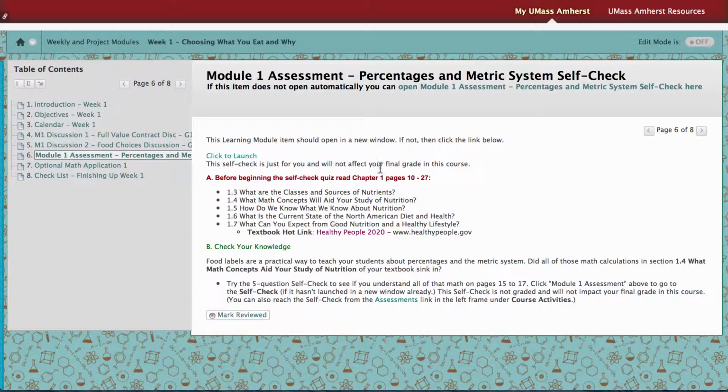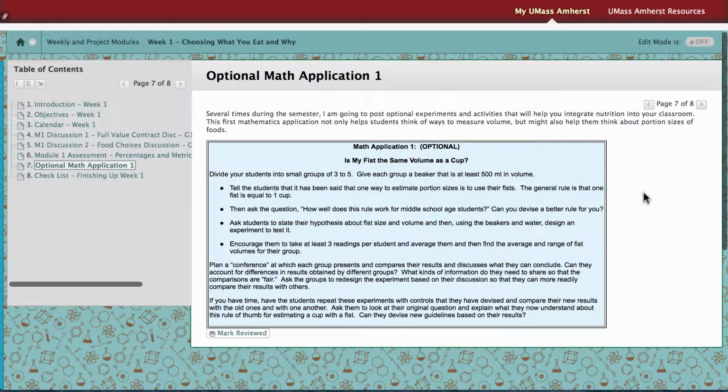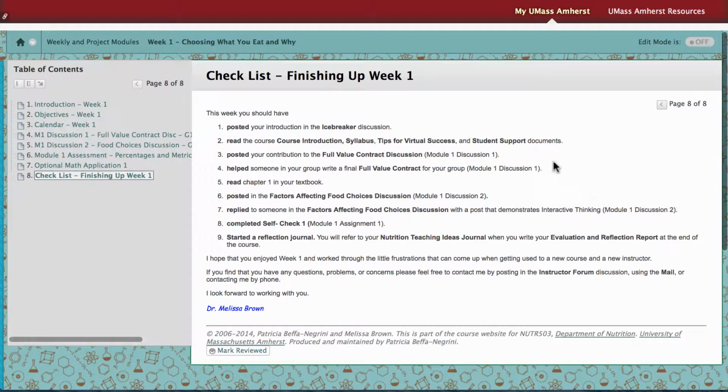Now, when this opened up, it automatically launched the assessment. But you do want to read these pages before beginning the quiz. So if it does go click to launch and you're not ready to take it, just hit cancel and you'll get back here. So you would want to read these pages of chapter 1 and then begin the little self-check. And there's a little optional math application that you might want to do with your students. So read that. And then there's just this checklist here. So all of these things should be done by the time you've completed week 1.